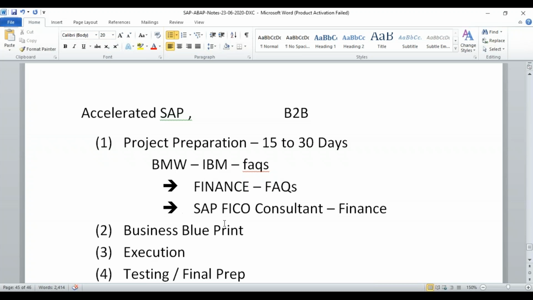So these are purely SAP FICO consultants. That also can happen. In this kind of scenario, all that they have to do is understand the BMW business. They're not doing anything on the SAP front, right? So that also is possible.